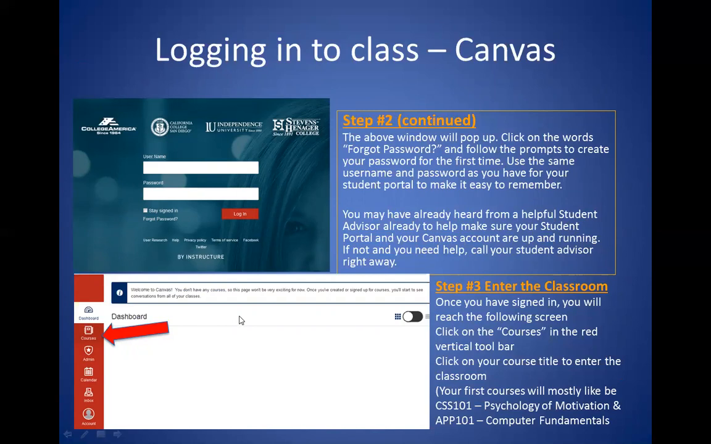Once you log into Student Portal, you will come to the dashboard. On the left-hand side of the dashboard will be a red toolbar. One of those options will be Courses. When you click on Courses, you will see your first 2 courses. We usually start students out with CSS 101 and APP 101.